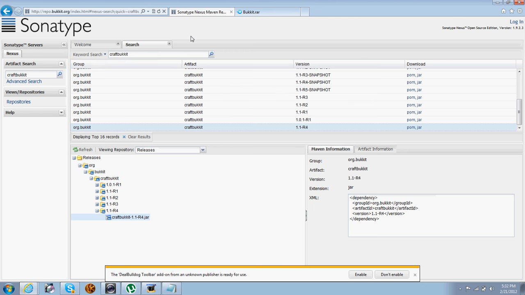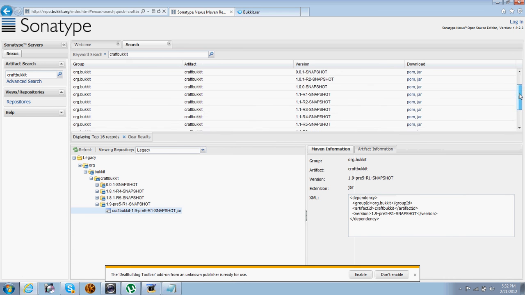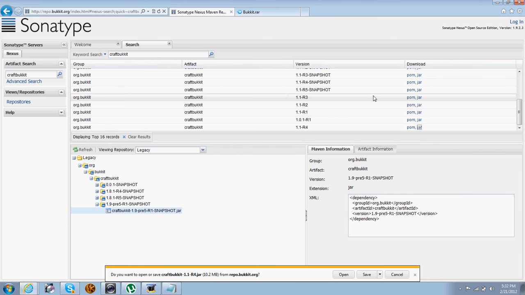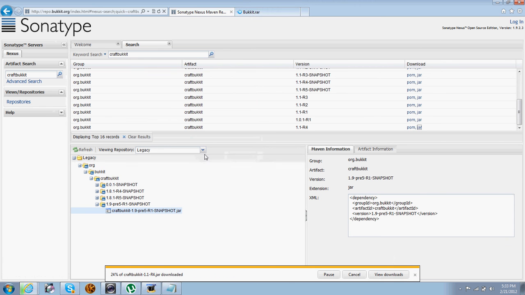The second file I need to download is from this website, repo.bukkit.org. I'll have the link in the description. You need to download the latest CraftBukkit jar file. You go to artifacts and type in CraftBukkit, and it'll pull you to this. Then you scroll down to the bottom and you'll have your file. I'll download that right now. Download the jar file, by the way. Save that to my desktop.